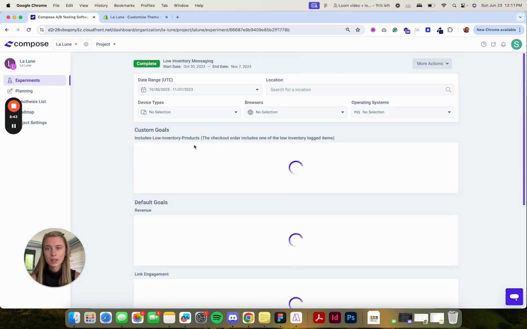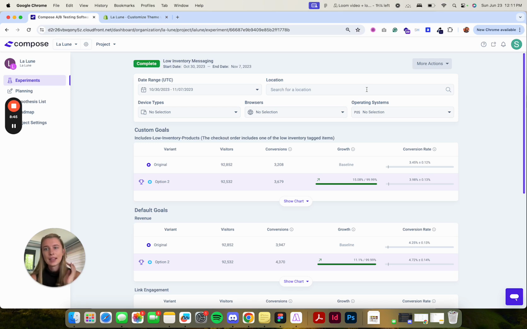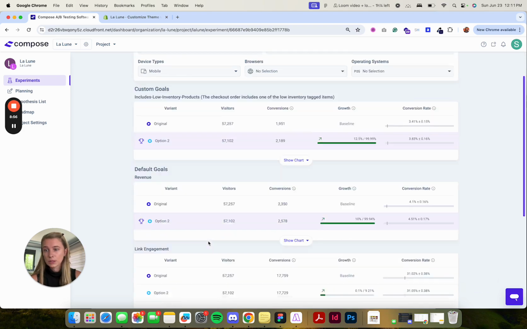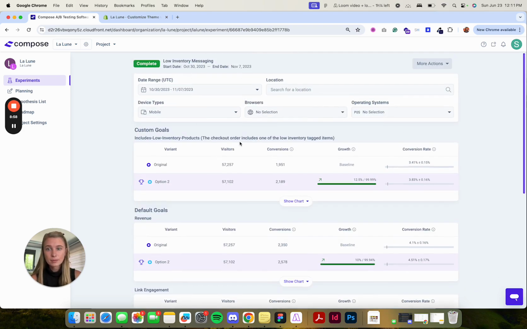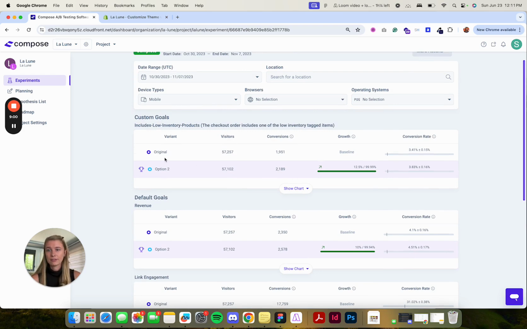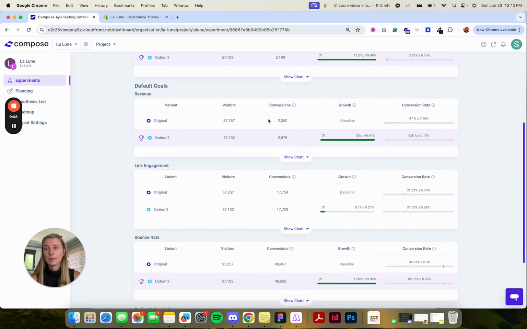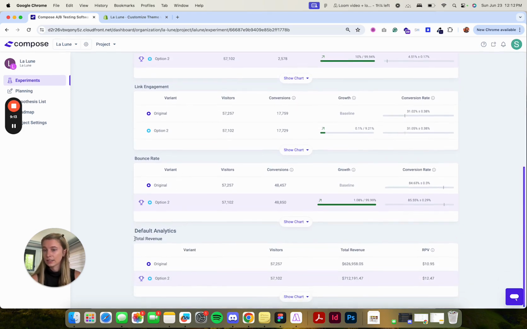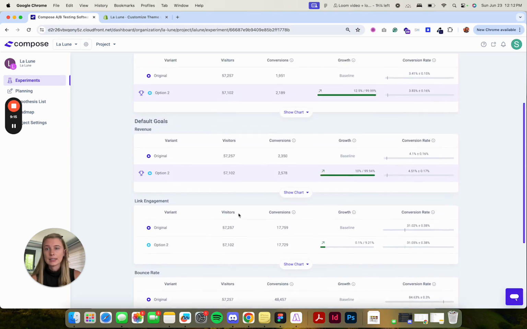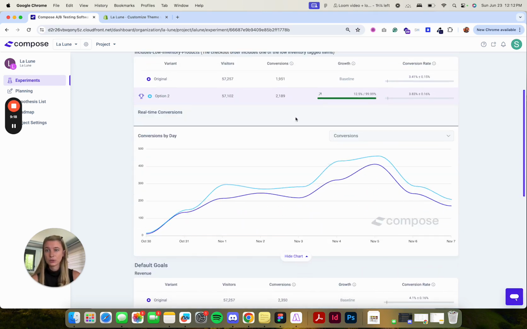So jump into this one here, and you can see that we've got these filters at the top. So if you did want to filter by a specific date range, device type, you can easily do that and the data will reflect what you've selected. We also have, so you can see this is a custom goal. It will show up at the top with the name that you've given it. And then we've got our default goals down below, so revenue, engagement, bounce rate, and then here's our analytic for total revenue. And you have the option to also view charts.